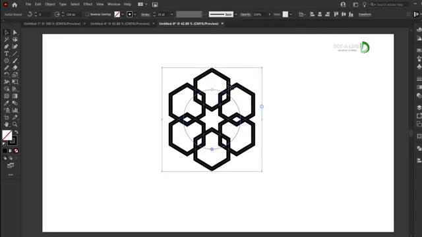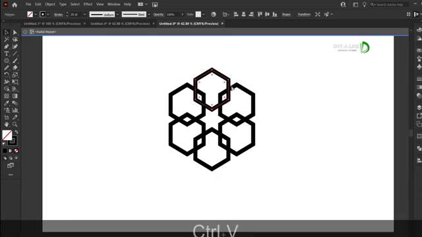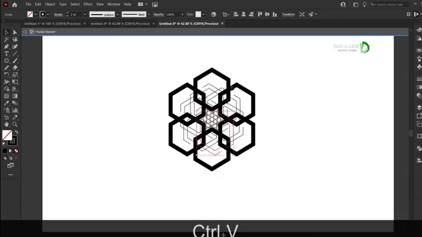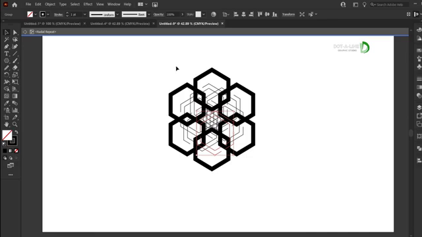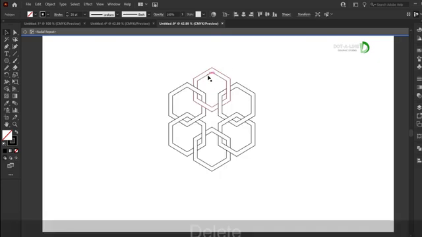Double-click, to go into the isolation mode. By Ctrl V, paste the part you cut before. Select both objects, and using the key object, align it to horizontal and vertical center. Now select the original object, and delete.